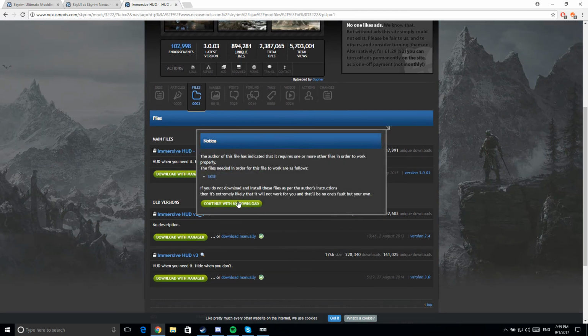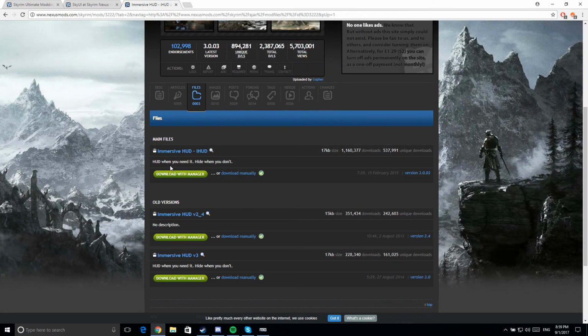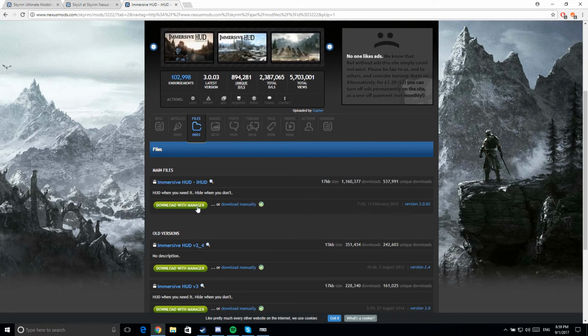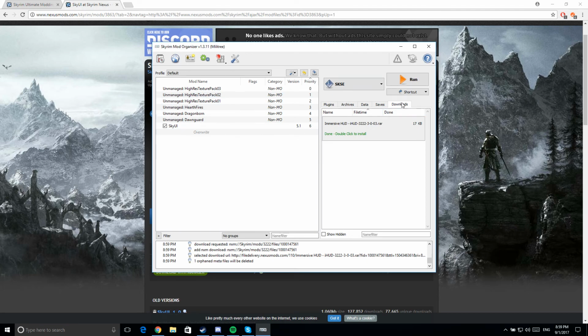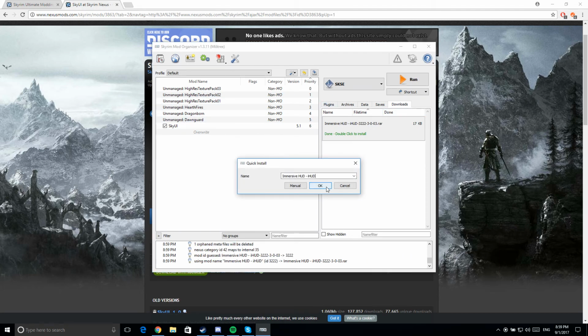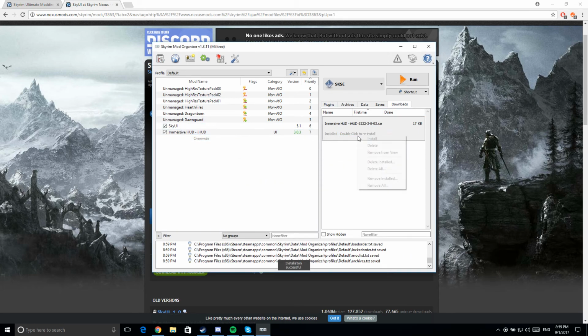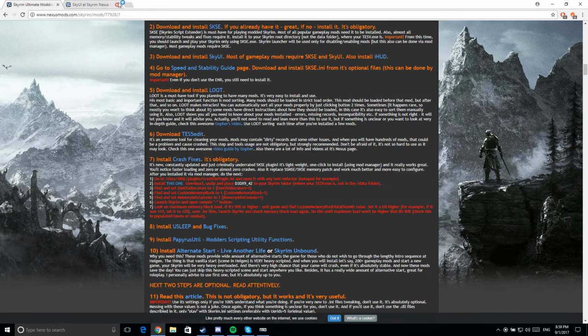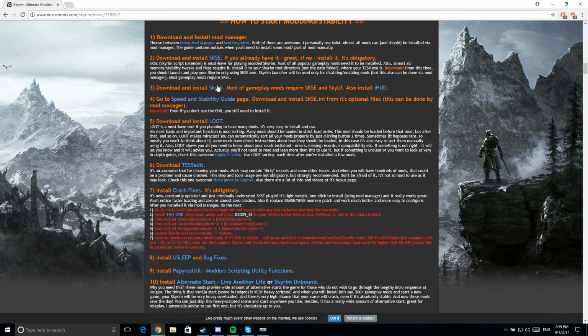And this is not just with iHUD and SkyUI, right? It's with any mod you want to install, generally. If there's a green button, just click on it and continue with downloads. Go to your MO and it should show up in your downloads tab. When it's finished, just double click to install. Okay, check the box. So that's step 3.